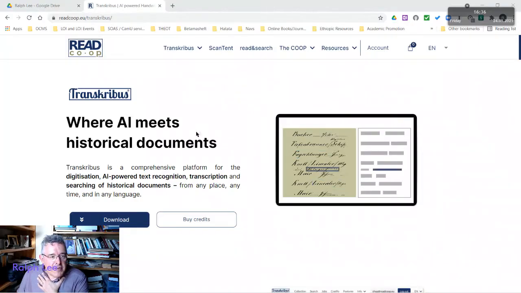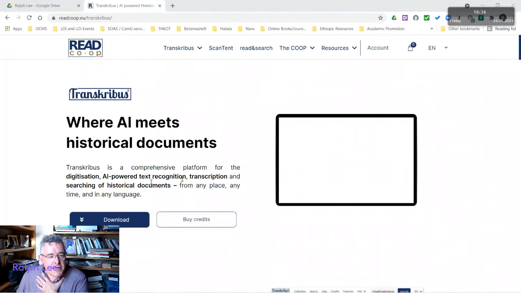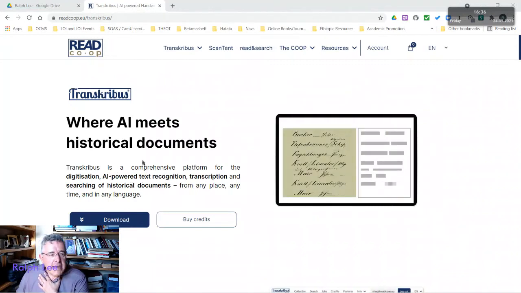I'd like to introduce you to the wonderful world of Transkribus. Here I'm on the Transkribus website, which announces it as this comprehensive platform for digitization, AI-powered text recognition, transcription, and searching of historical documents. Transkribus software is free, and when you sign up for a Transkribus account, you get 500 images processed for free. And after that, you can buy extra credits to process work at a very reasonable price.